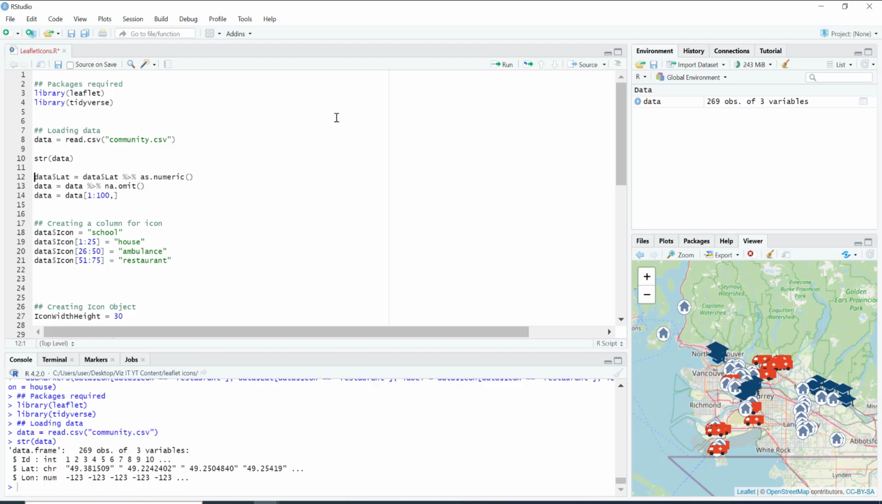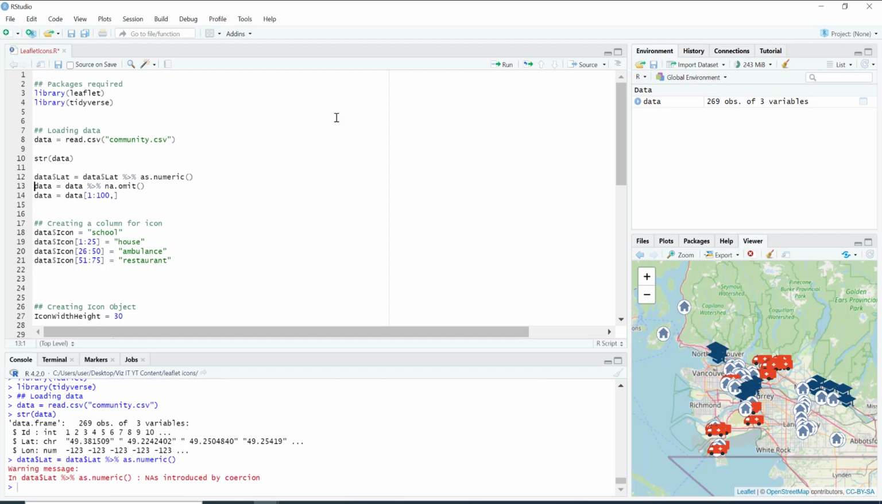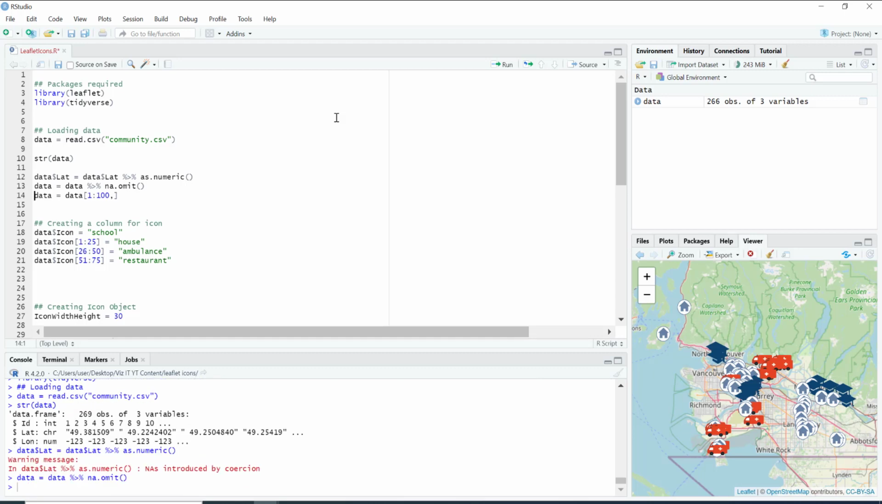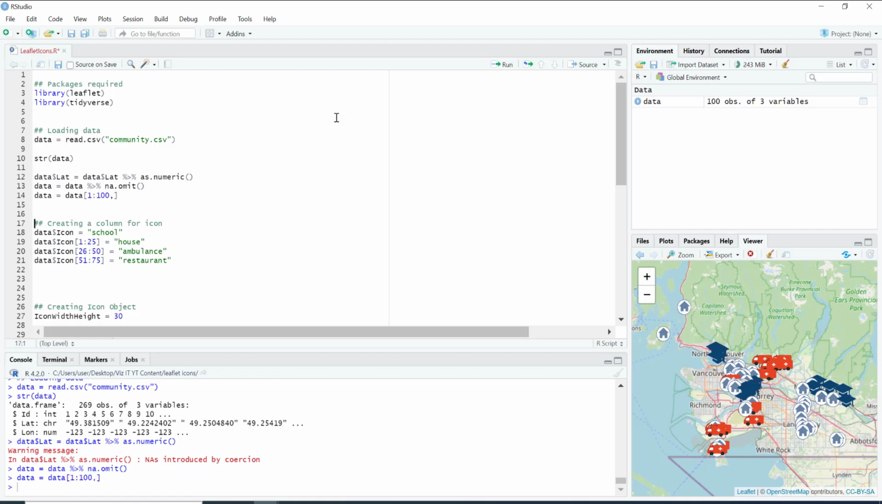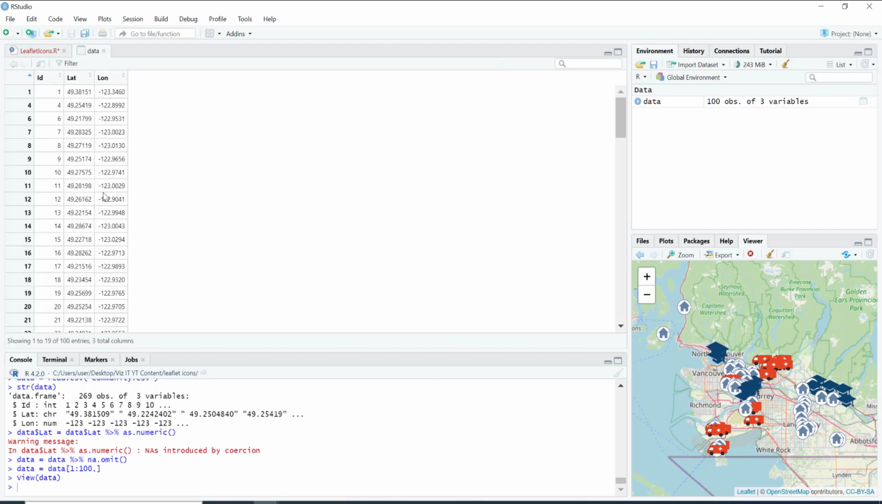So that is the structure. As you can see, latitude is in character form, so you convert that to numeric. After that, you remove the animals and just keep the 100% here. After that, we look at the data. This is what the data looks like. It has ID, latitude, longitude.